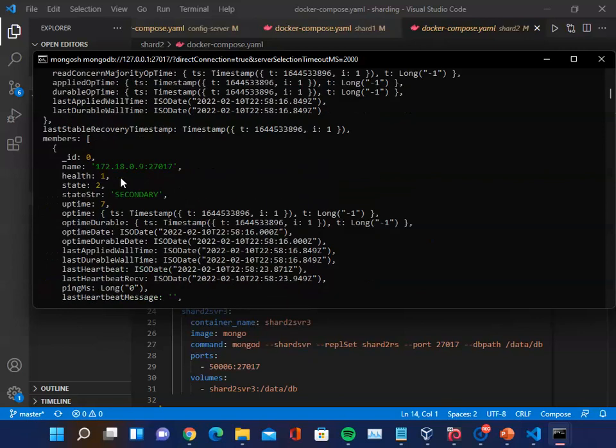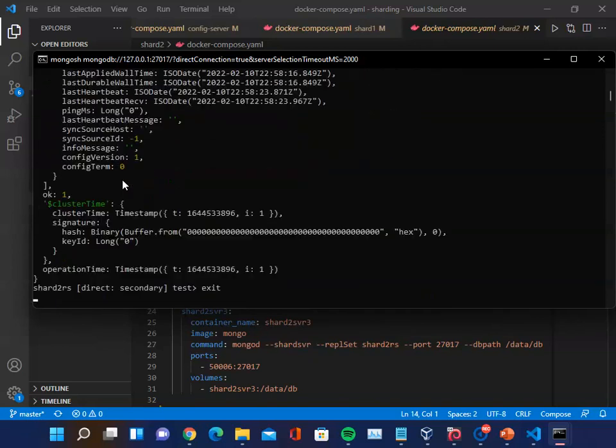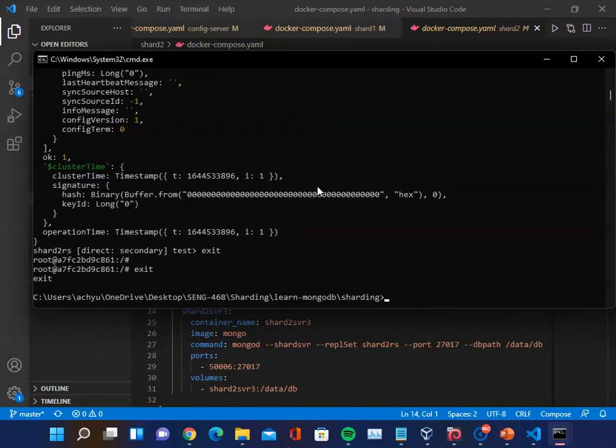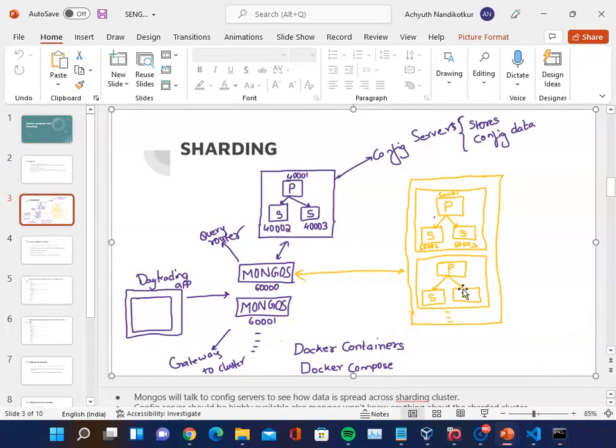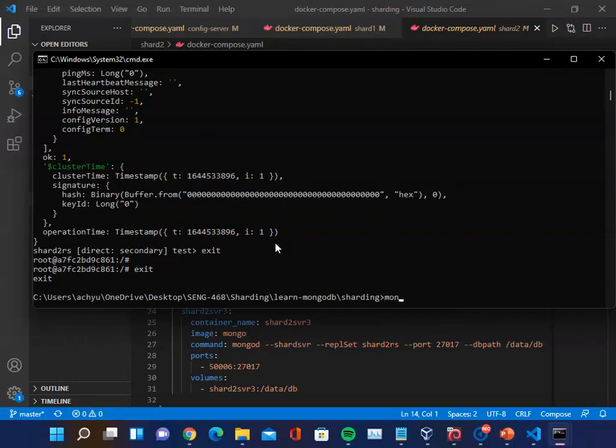So these two again. What we'll do is exit out of here, and then we need to connect back. We brought the second shard up as a replica set, but we still need to tell MongoS to add this and make it a cluster, right? That's what we are going to do again.